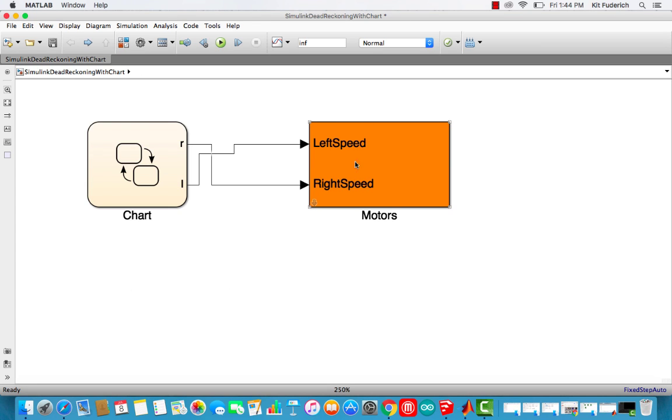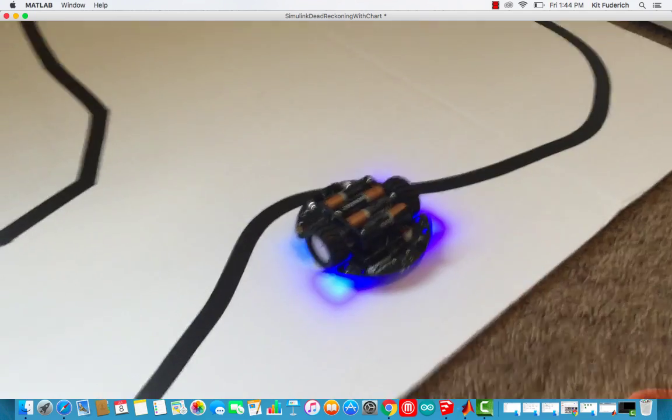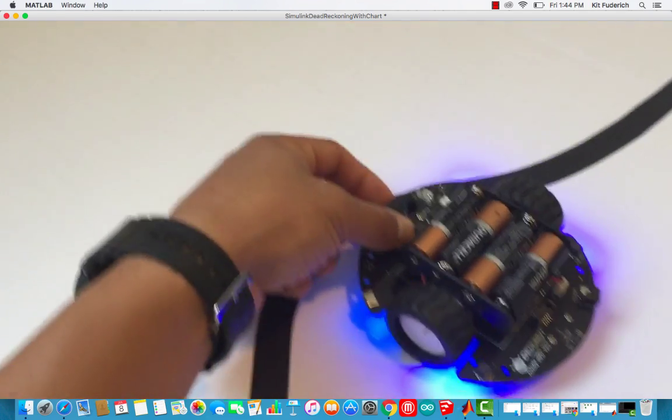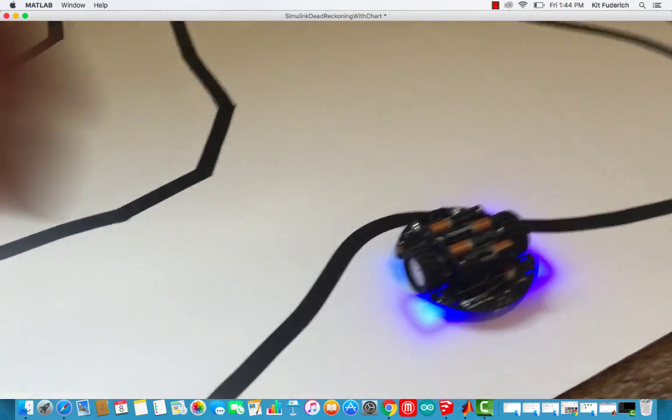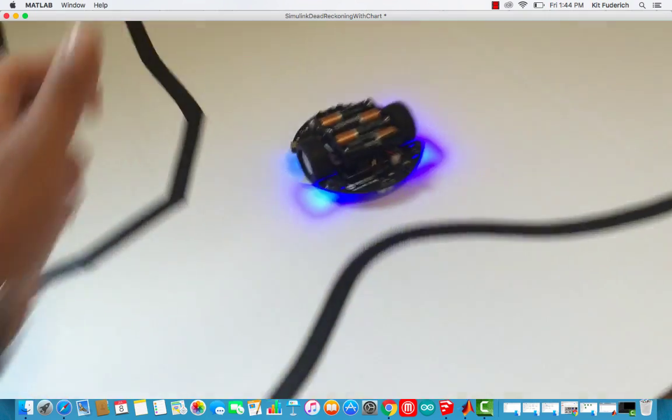So here's my Simulink model, Simulink Dead Reckoning with chart. What it's going to do is cause the MiniQ to move in a particular set routine. For example, maybe 3 seconds forward, then 2 seconds right, and so on and so forth. Therefore, the term in robotics, dead reckoning.